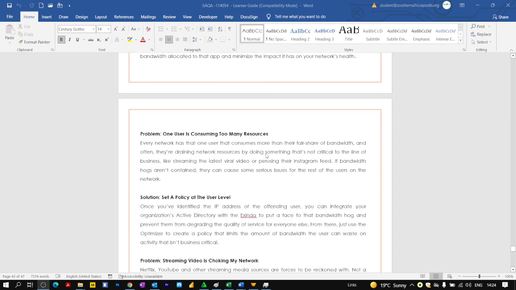Another one is that one user is consuming too many resources. Every network has that one user that consumes more than their fair share of bandwidth, and often they are draining network resources by doing something that's not critical to the line of business, like streaming the latest viral video or perusing their Instagram feed. If bandwidth hogs aren't contained, meaning if people like that who are wasting your bandwidth are not contained, they can cause some serious issues to the rest of the users on the network.